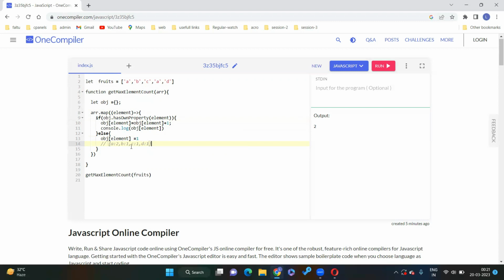Got it? Yes, but I haven't received the element which was repeated. Not yet, it is not completed. I will tell you, let me complete it now. Here the loop has ended.